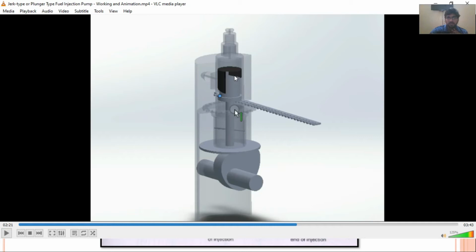For example, when the spill port is opened at this position here, we will have a lesser stroke length, but when the spill port is opened at this position, we will have a larger stroke length and a greater amount of fuel would be sent through the outlet valve.